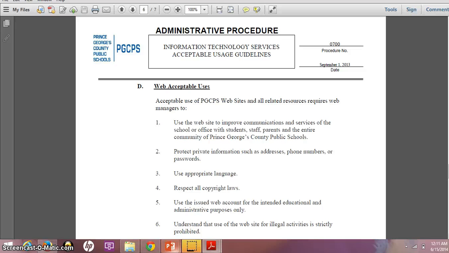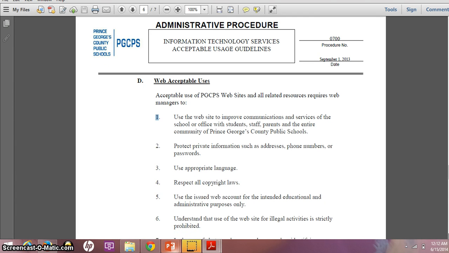The web acceptable uses are again mentioned for us, and I think point number 1 summarizes the most important things. We should use a website to improve communications and services of the school or office with students, staff, parents, and the entire community of Prince George's County Public Schools. That is what is really acceptable, and we should follow that guideline.